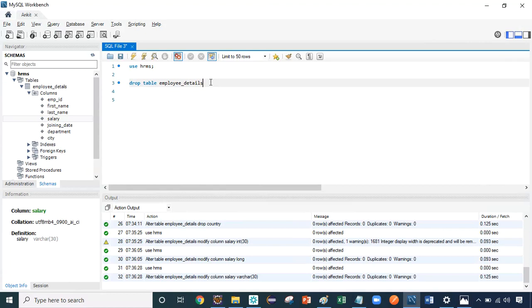Again, if you want to check whether the table exists or not, you can also use this syntax: drop table if exists, then the table name. This will give you one extra check before dropping the table, right? So it will be good. You can go with this one as well. So what I will do, I will just keep one of them. Let me take this one and run this one.